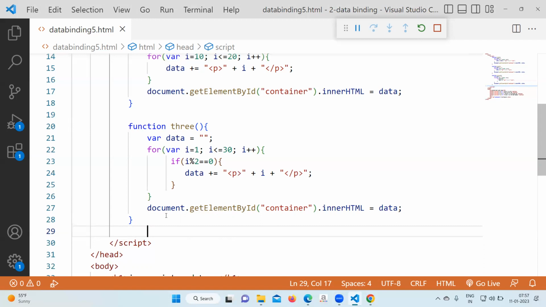Yes, function 3 is working. Function 2 was similar, just changing the numbers. Function 2 was working, right? For an HTML file, if you are writing JavaScript, there is no need for live server, you can just open it in the browser.